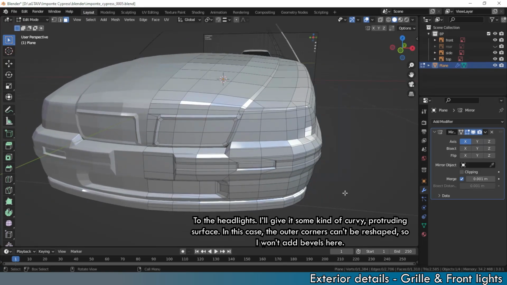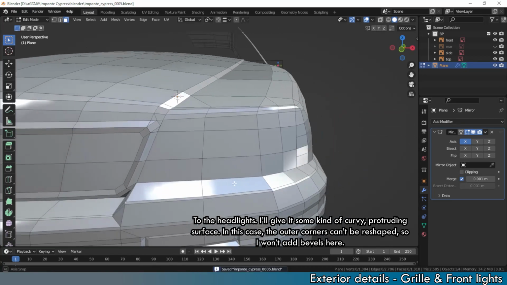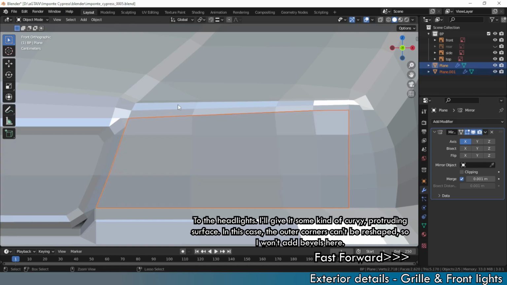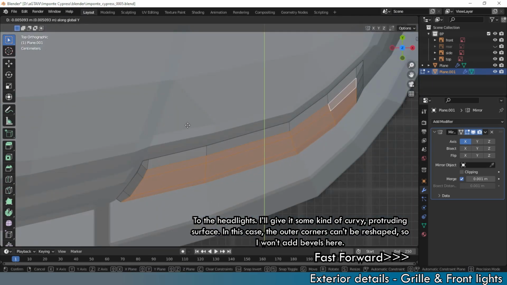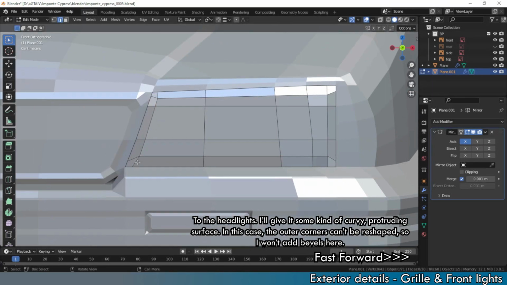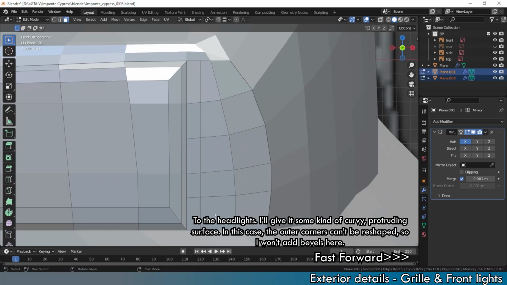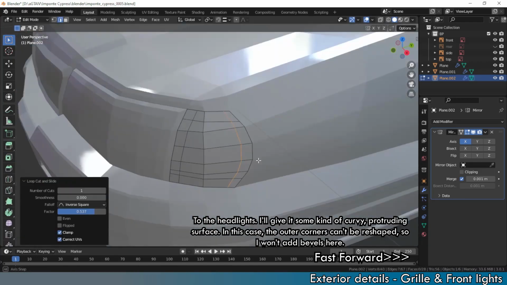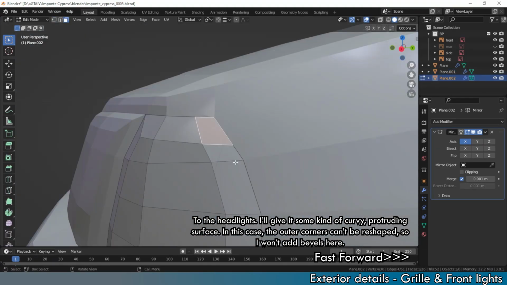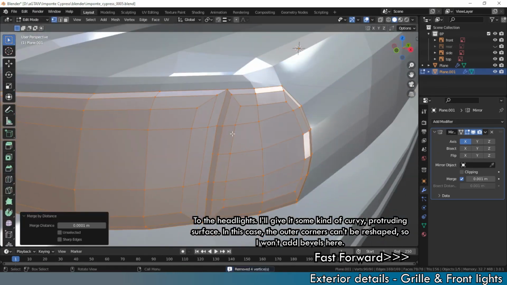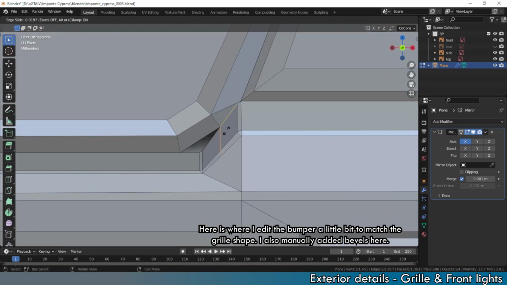Once I finished the grille, I moved on to the headlights. As I said, it's not completely flat, so I'll give it some kind of curvy, protruding surface. And here is where I edited the bumper a little bit to match the grille shape. I also manually added the bevels here.